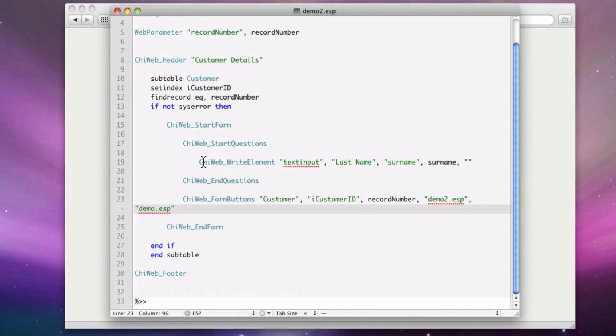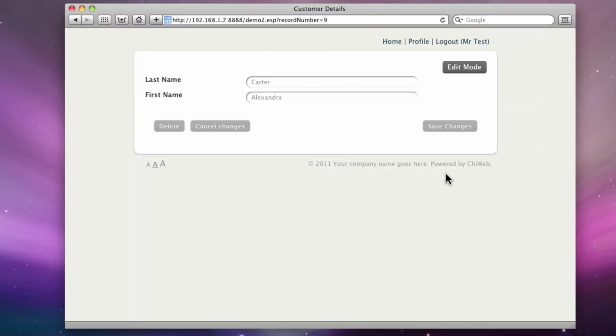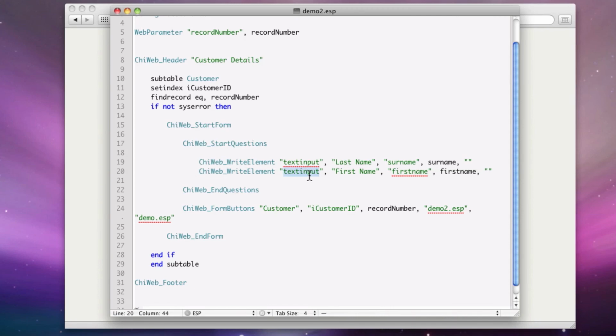One last thing to mention is that, of course, in this write element, we could have many copies of this. So, for example, if I want to put in the first name, it's simply a matter of changing a few of these arguments. I'll refresh the page, and there we are. And there's not just text inputs, there's also date pickers, select drop-down boxes, radio buttons, value fields, time fields, large text areas for multiple lines, all kinds of different options.